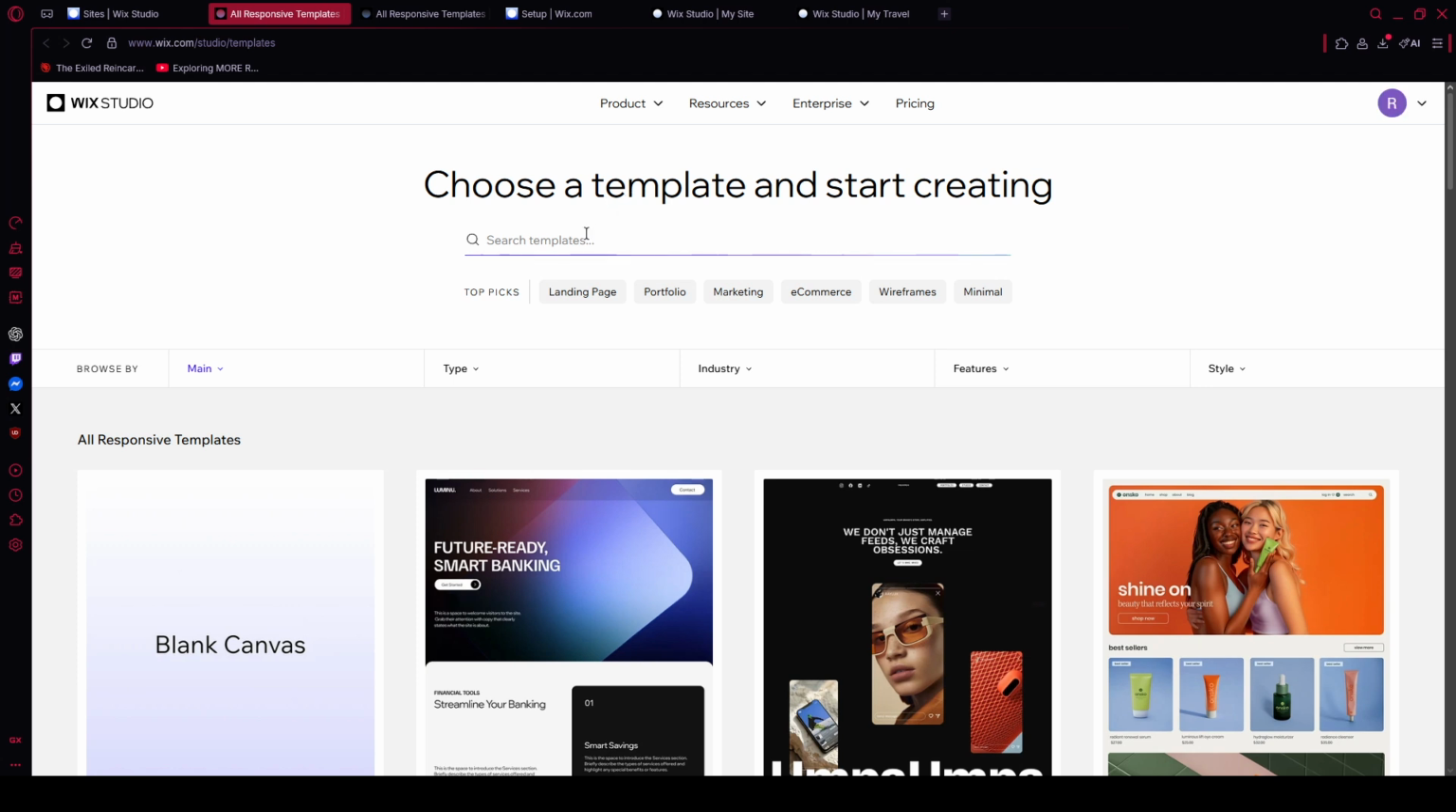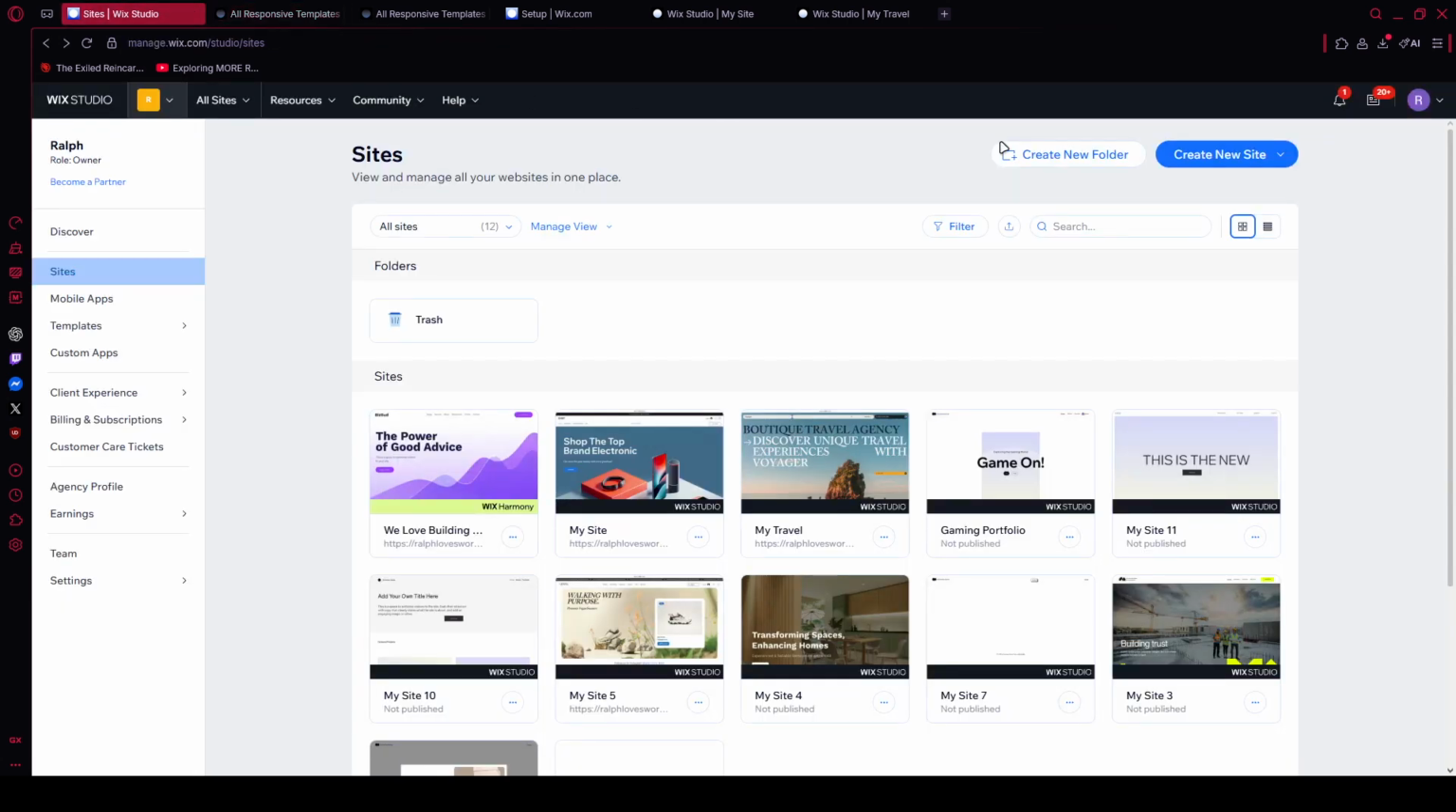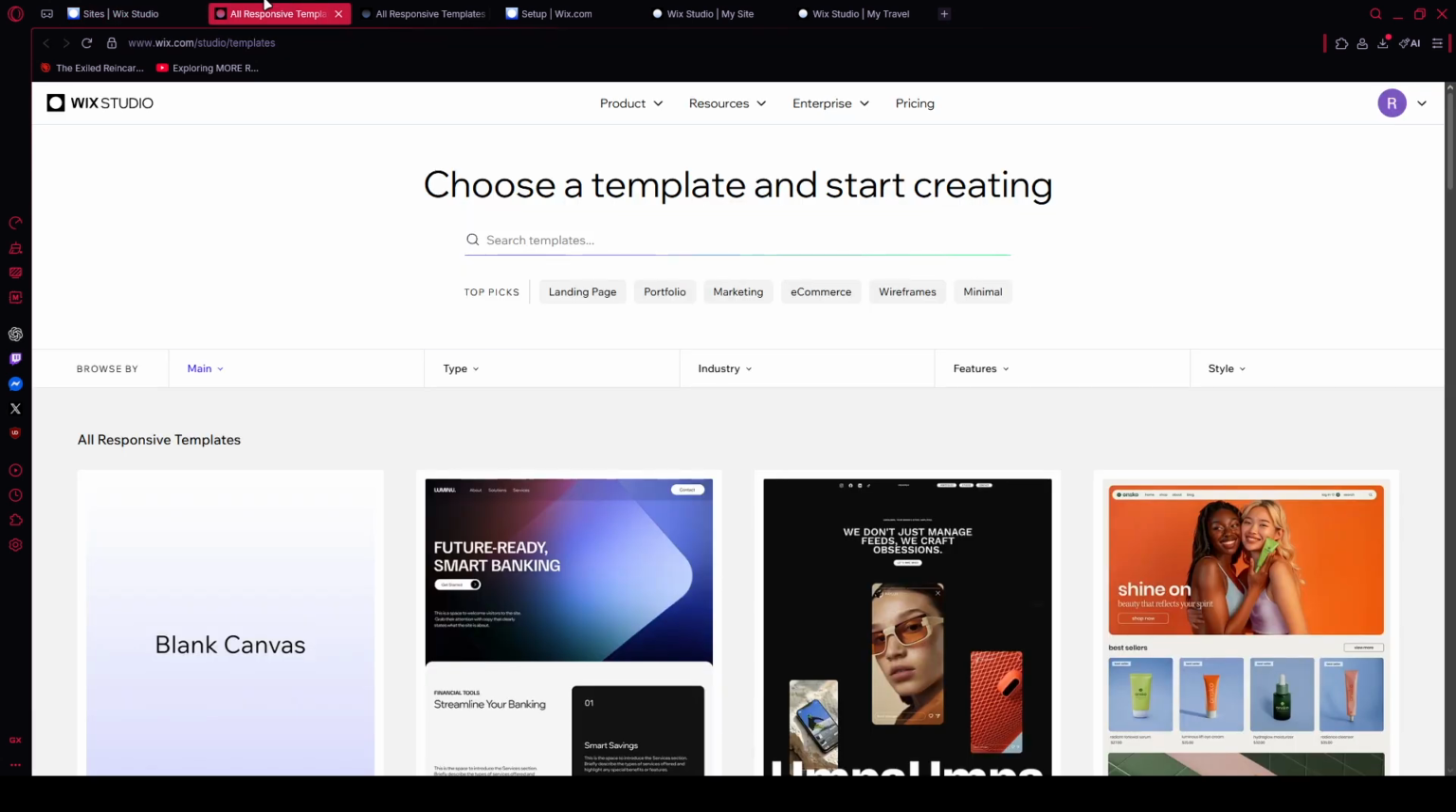Next, choose how you want to start. If you have a clear vision and prefer total control, pick a blank site. This gives you maximum flexibility over every section and layout choice. If you want to move faster, explore Wix's professionally designed templates. They come with ready-made pages and sample content tailored to different industries and goals.